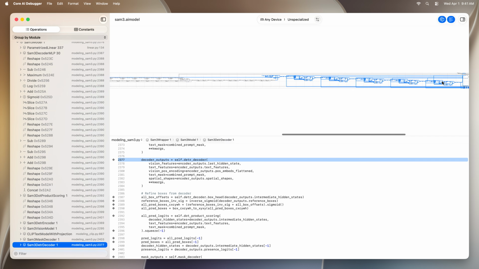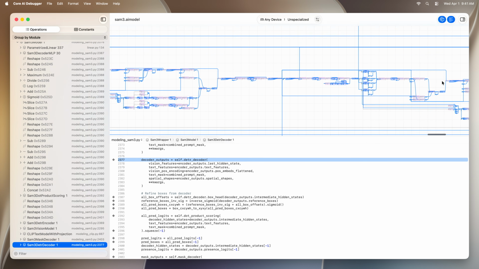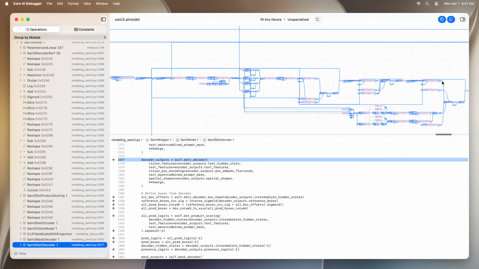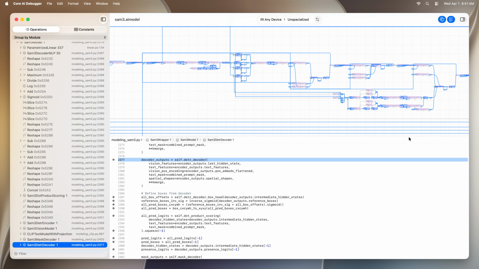This view shows you a graphical representation of your model and provides a clear picture of operation connectivity, execution order, and data dependencies. And with the source viewer at the bottom, I'm always grounded in my model's original Python code, down to the specific line.